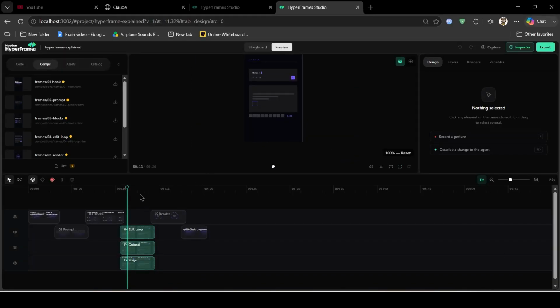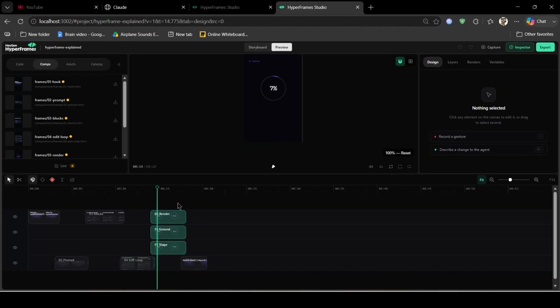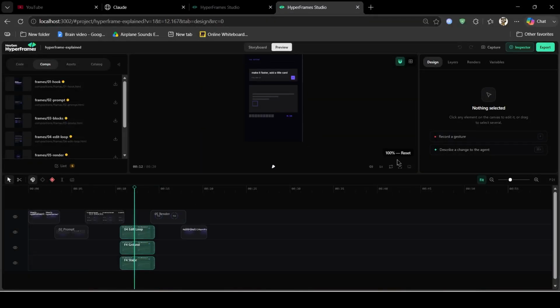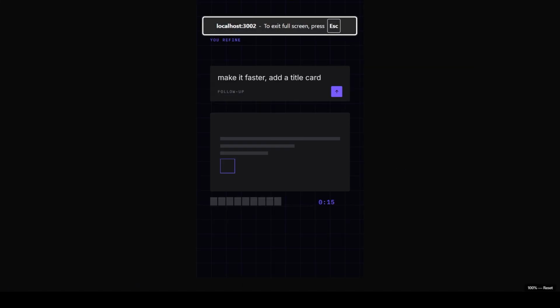So make sure you always give a brief prompt of what you want to create. Claude will not decide what you want to create. You have to explain that to Claude. But if you see, it looks a little bit like it was created by AI.